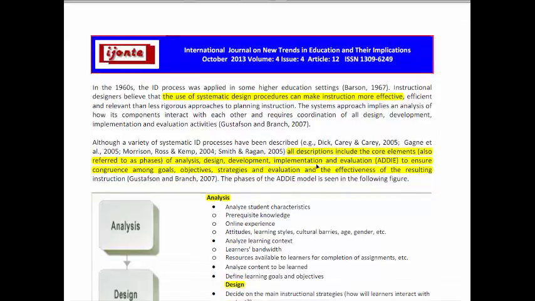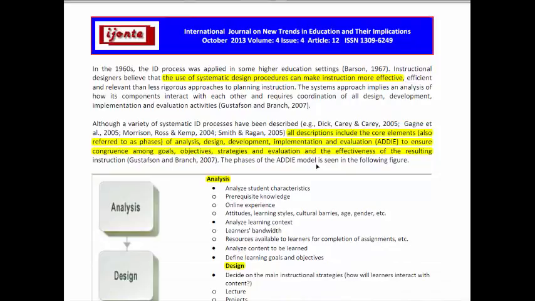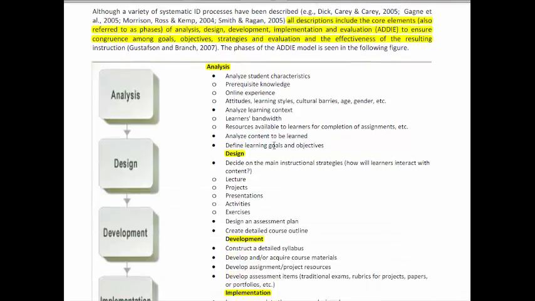So what is ADDIE? All descriptions include the core elements, also referred to as phases, of analysis, design, development, implementation, and evaluation. So it's analysis, design, development, implementation, and evaluation. That is what ADDIE is. So instructional design uses the ADDIE method a lot. And look at this analysis. You analyze the student characteristics.